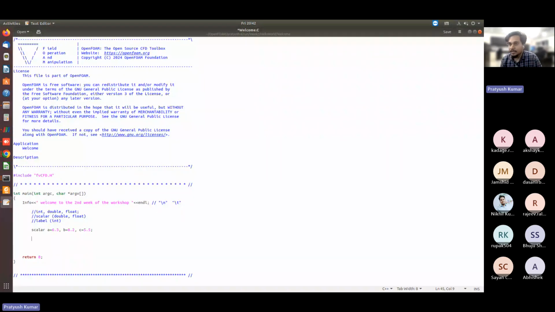Let's try to see some of the basic operations like multiplication and division. For that, first of all, again we will type Info, and in Info we are stating that the value of a is, the pink color a indicates that it will be directly printed in the terminal, but its value will be this a. And then similarly b equal to b.